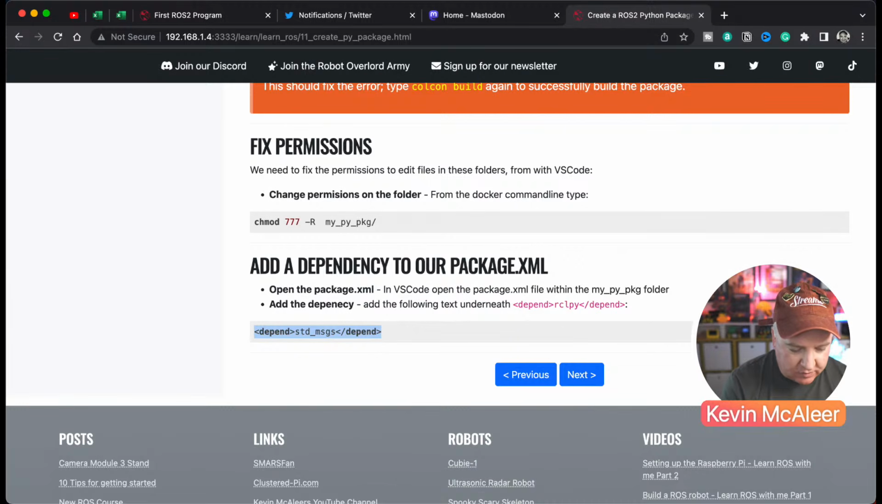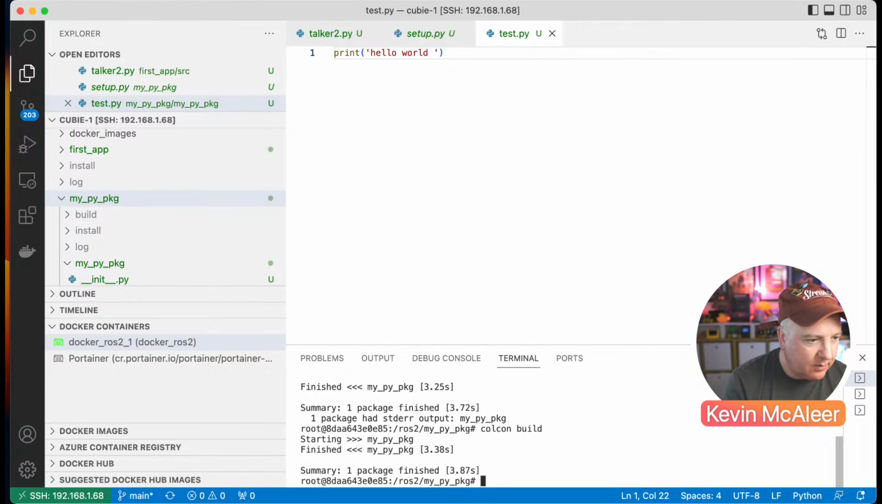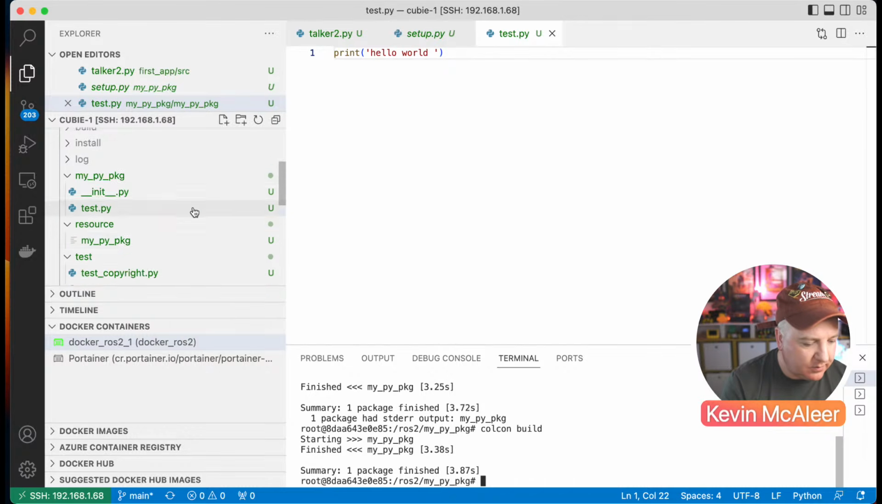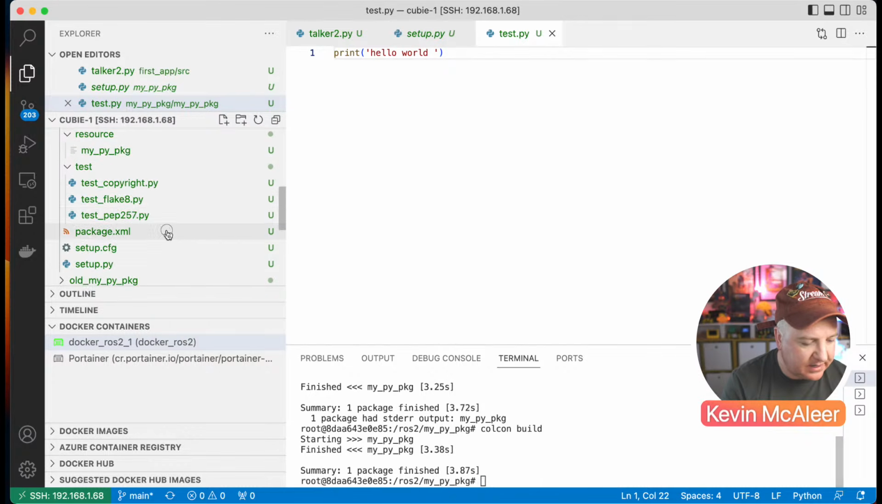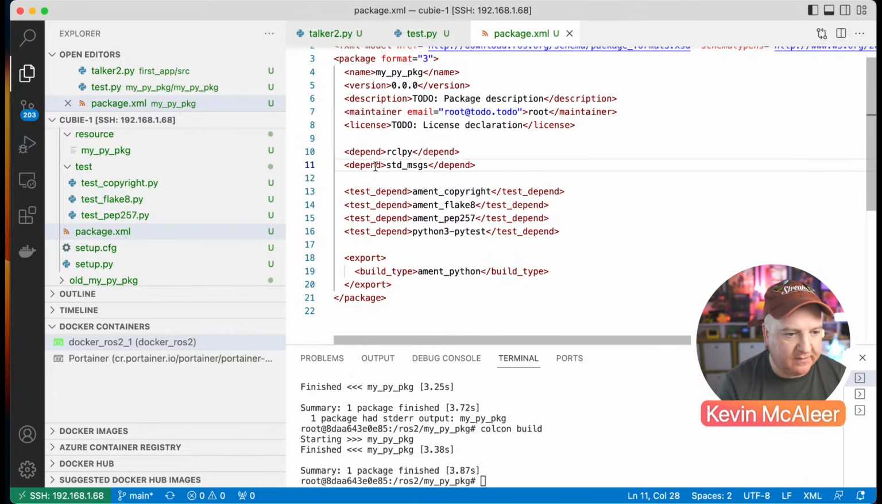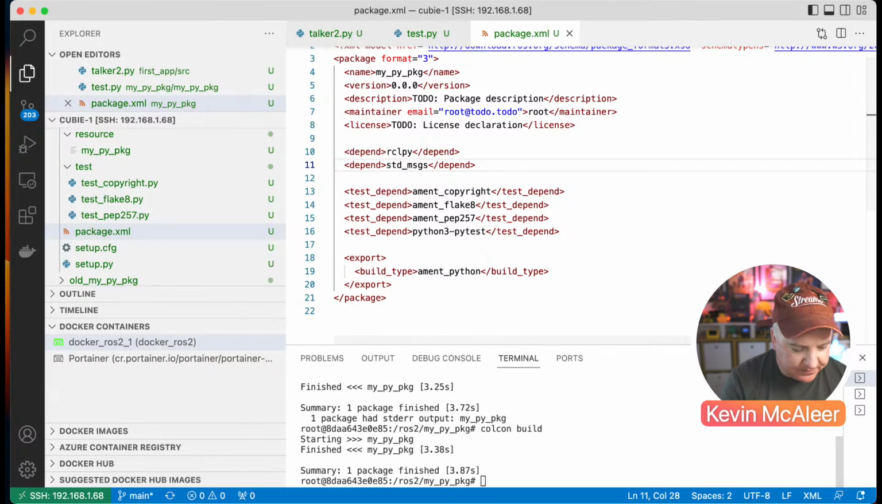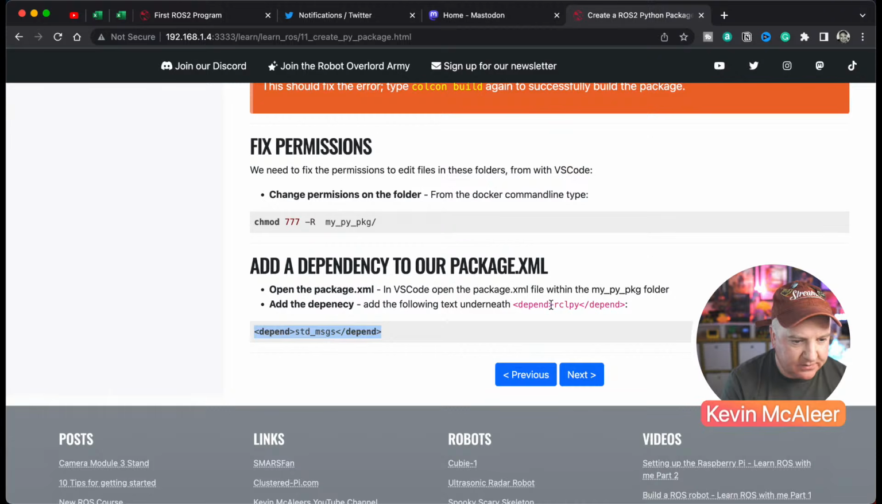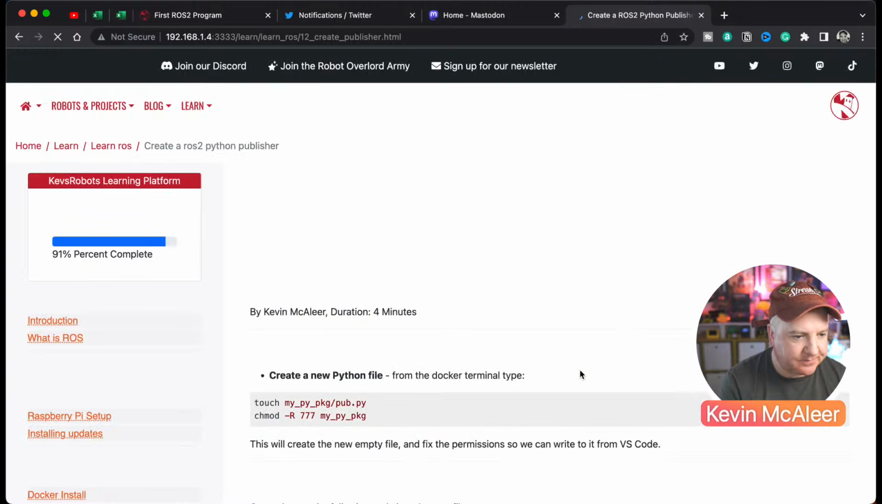I'm going to come back over to our mypy package folder, find that package.xml, and where we've got dependencies we're basically just going to drop in the extra dependency, standard messages. Save that file. So that's saved, and let's go back over to the next step. So we've done everything on that page.